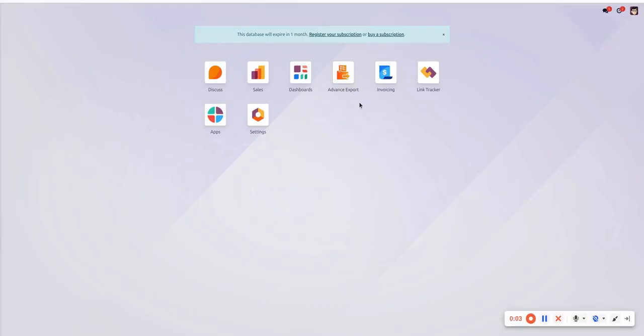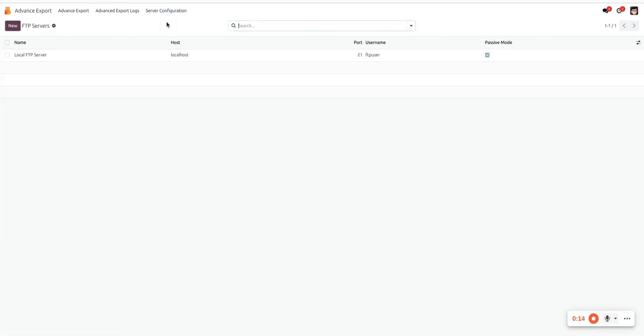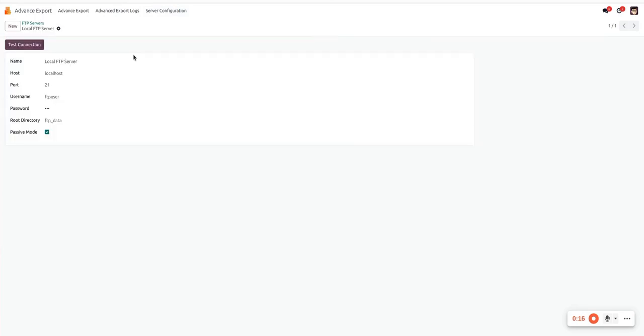Okay, so this is our advanced export option. Inside that, we have server configuration if you want to send data to an FTP server or SFTP server. So we put up some servers for testing in our local system.